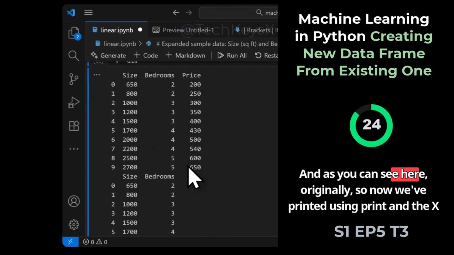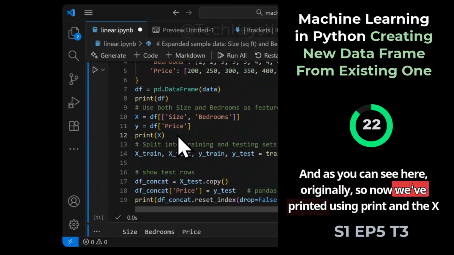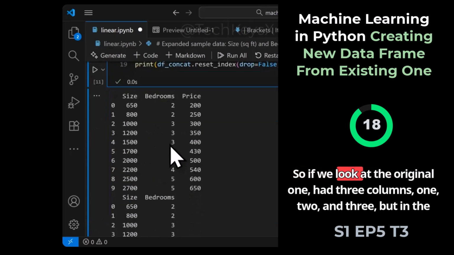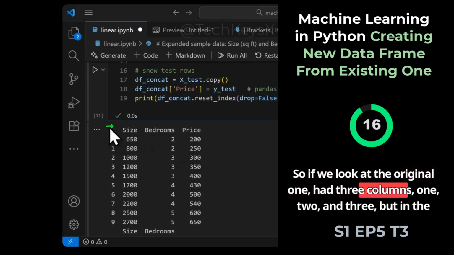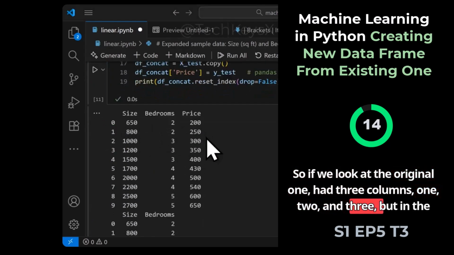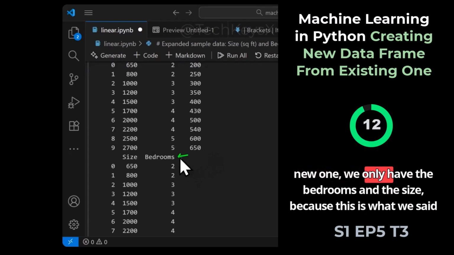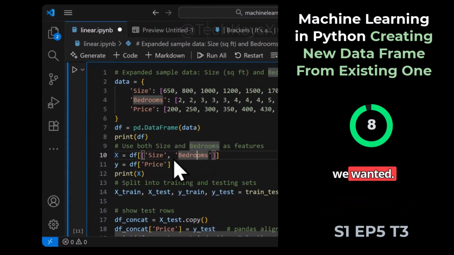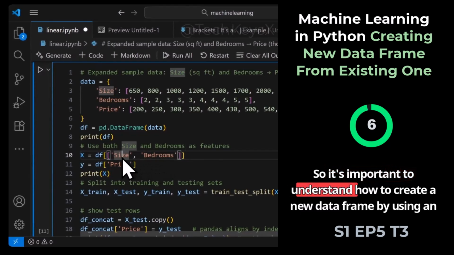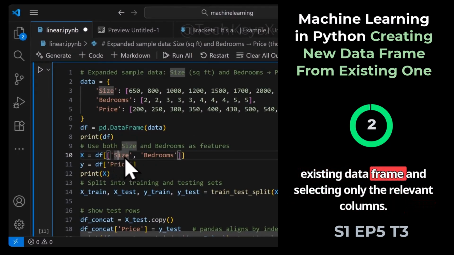And as you can see here, we've printed using print and the X over here. So if we look at the original one, it had 3 columns, 1, 2 and 3, but in the new one we only have the bedrooms and the size because this is what we said we wanted. So it's important to understand how to create a new data frame by using an existing data frame and selecting only the relevant columns.